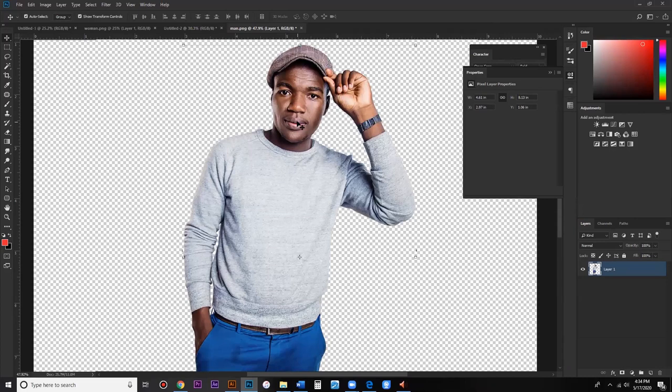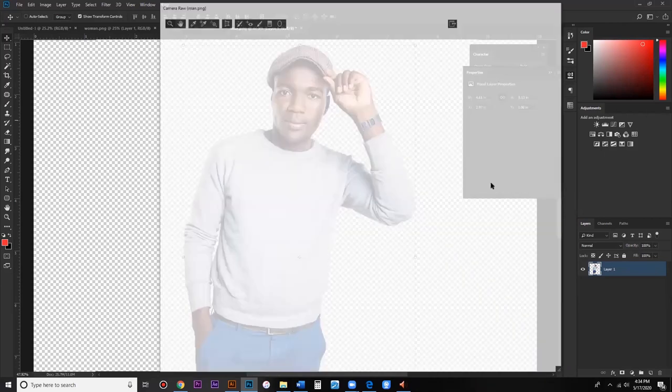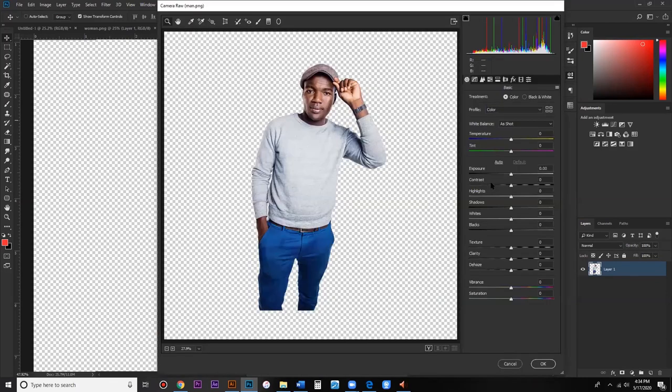So I use the camera raw filter. You either use Control Shift A to bring it, or you go to your filters, then you go to camera raw. So it's loading. Okay, so I have it here. These are all the settings. Me, I don't use all of them. I use the ones I can use.